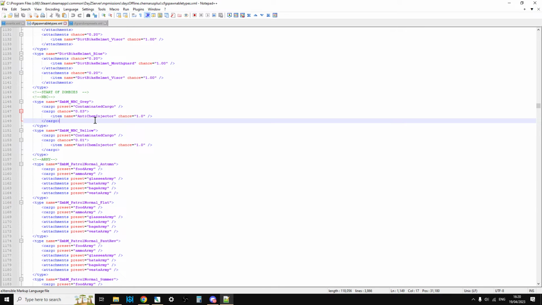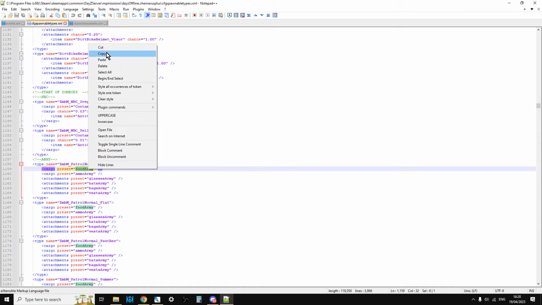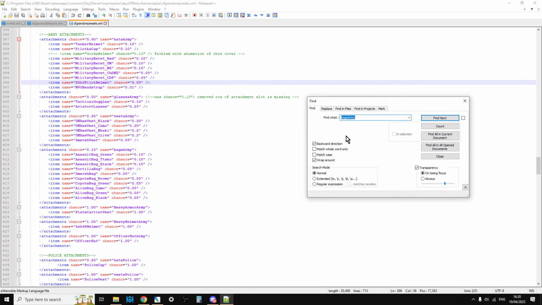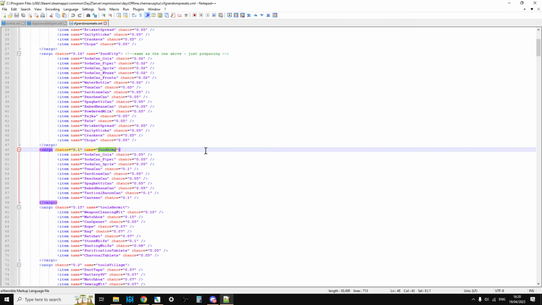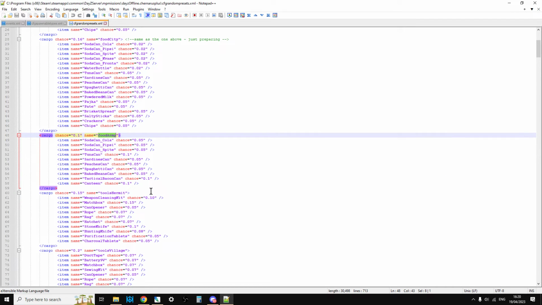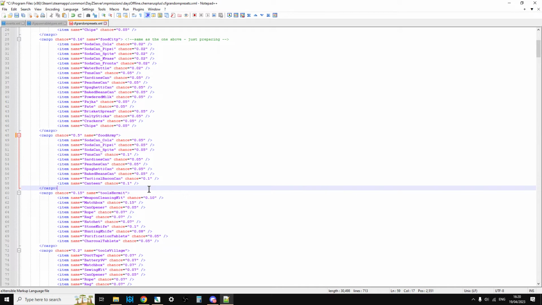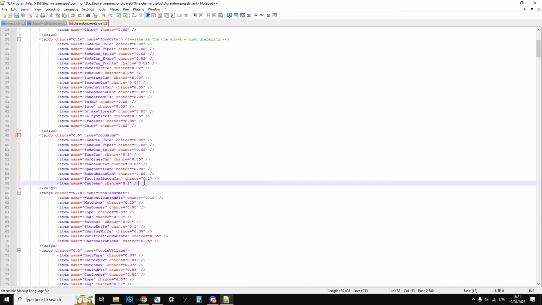So now if we think, okay, that's how it works, how do we increase the chances of this happening? If we go back to the Food Army example, so if we find Food Army in random presets, there we go. All we'd need to do is increase the percentage chances. So what we could do is say, actually, let's have a 0.5 chance of finding food on a zombie. So we've gone up from a 10% chance to a 50% chance. And I think you'll agree that's quite a significant change.